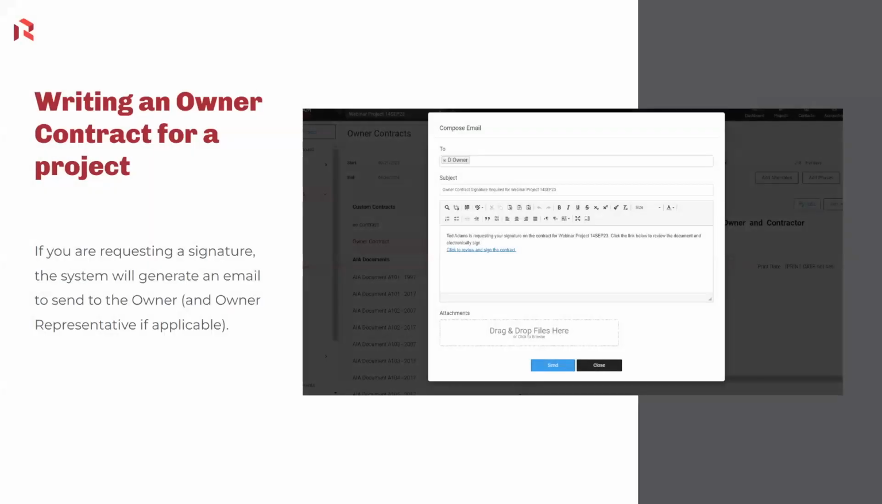If we opt to request a signature before we sign it, after we got through the checklist, if that's ready to go, then this is the next window that you'll see. Again, you should recognize this module, this function from several other areas throughout RedTeam, but this is a system generated email that you'll send to the owner.